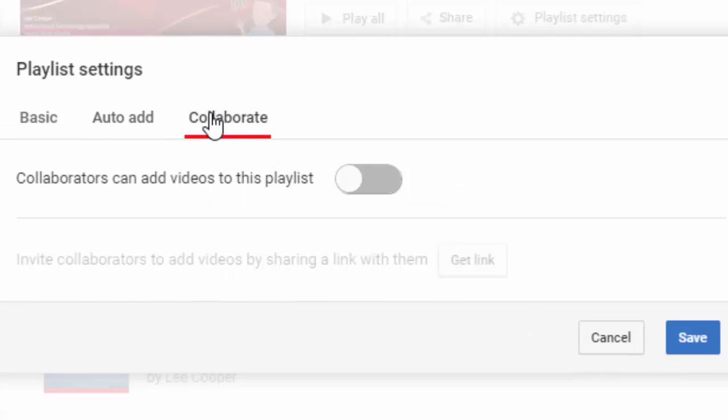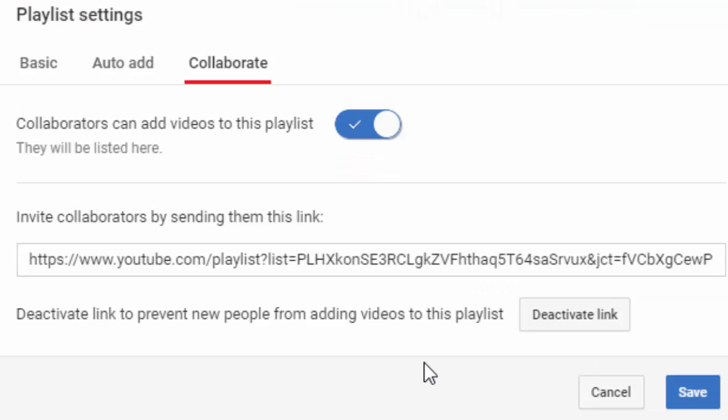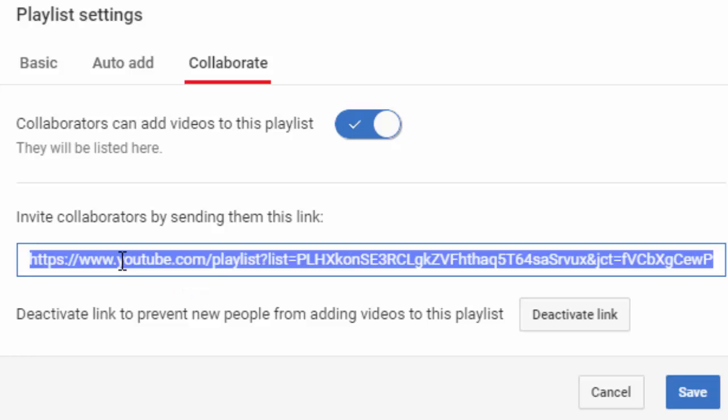And then last but not least is collaborate. So I can add collaborators to this list. Now, the way YouTube does collaborators on a playlist, what you do is I turn this on, and then you get the link. And what that will do is I can then take this link and send this to my fellow science teachers and say, hey, I've got a video playlist set up on YouTube for volcanoes. If you guys find some cool things that we want to add for our kids, please add them to this playlist.